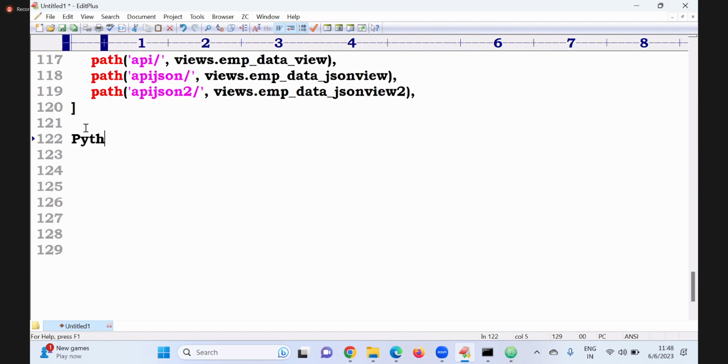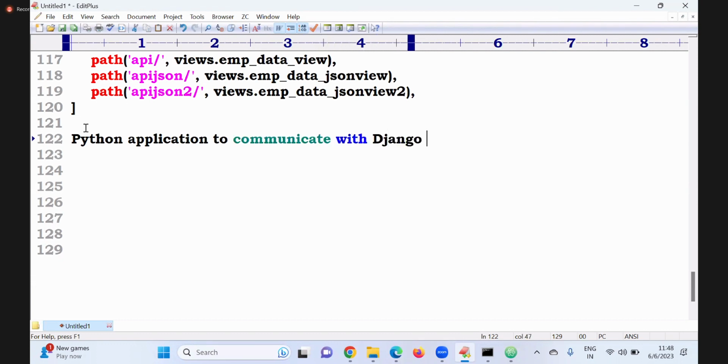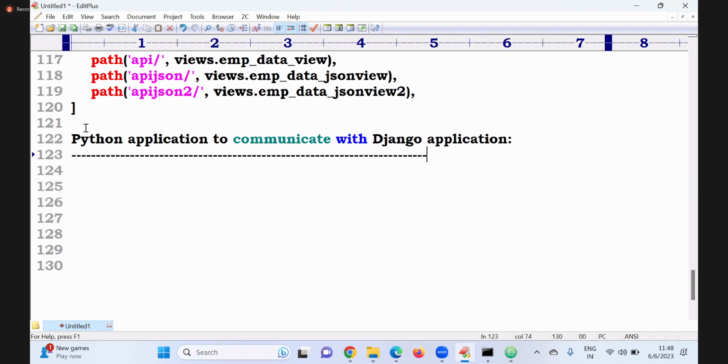Now, my requirement is I want to communicate my Python application with the Django application. But a Python file is required. You have to create a file. Name of your wish. I want to give test.py.